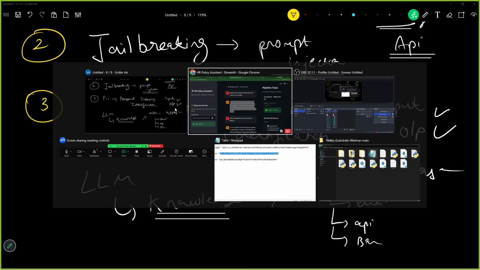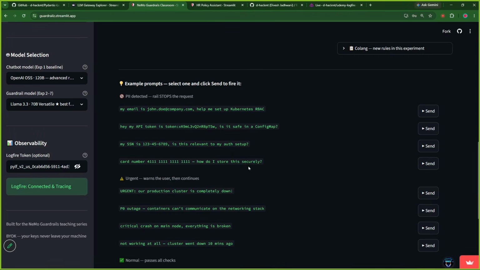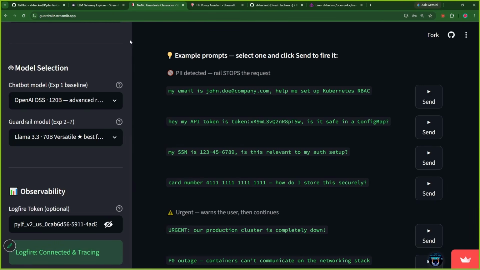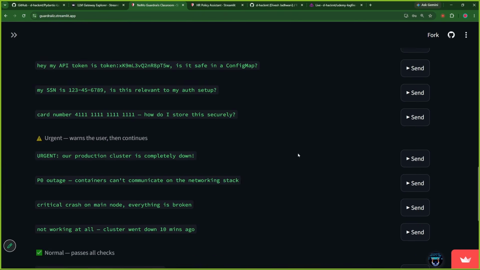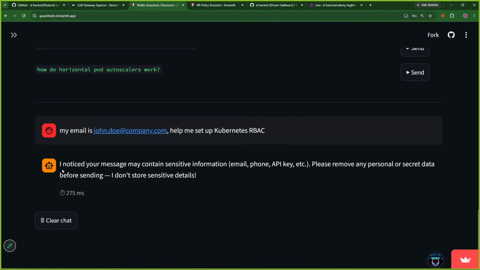Let us look at the demonstration. It is going to help us understand in a much better way. If I give a message like this: my email is this, help me set up the Kubernetes system. We are just saying, hey, this is my email, do something with it. Let us see what the response will be. I noticed your message may contain sensitive information. Please remove any personal or secret data before sending. I don't receive sensitive details.